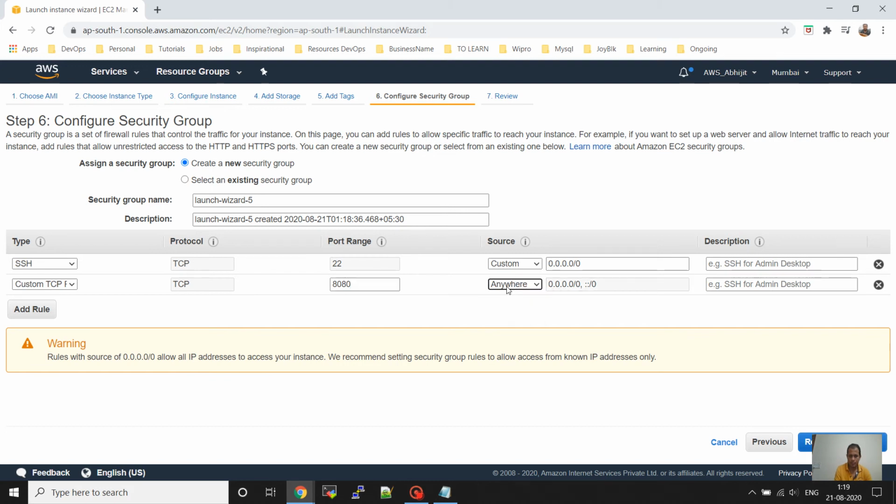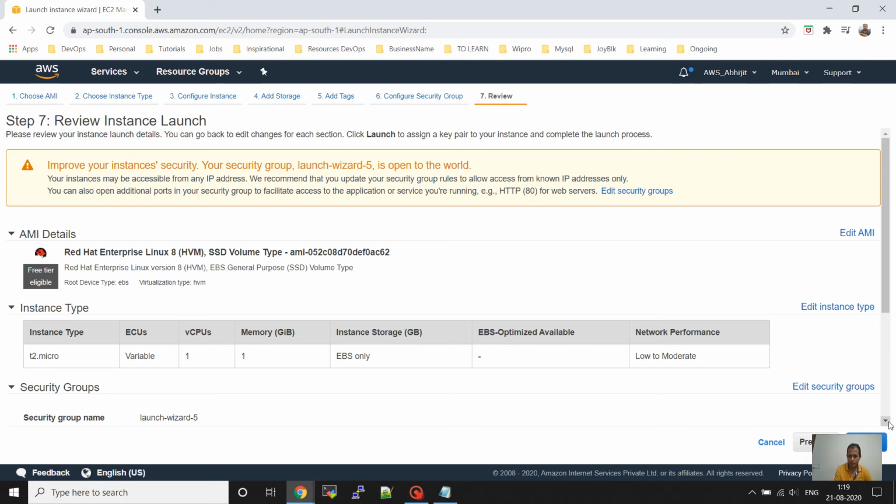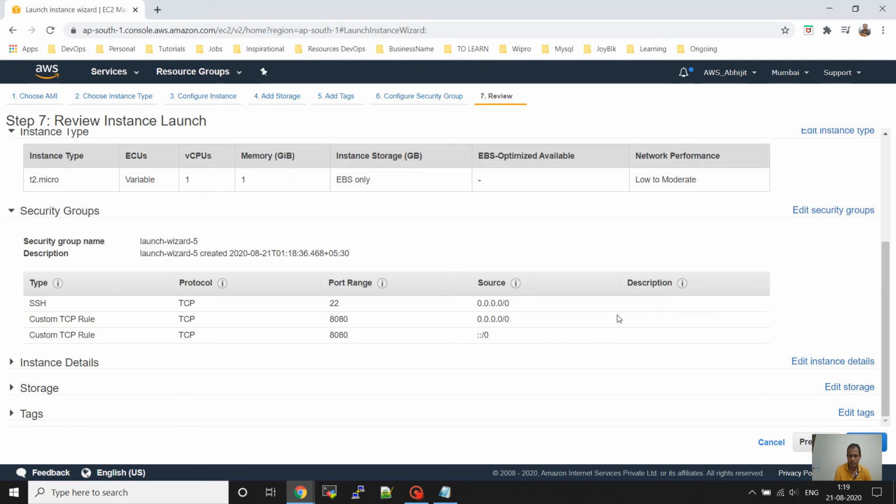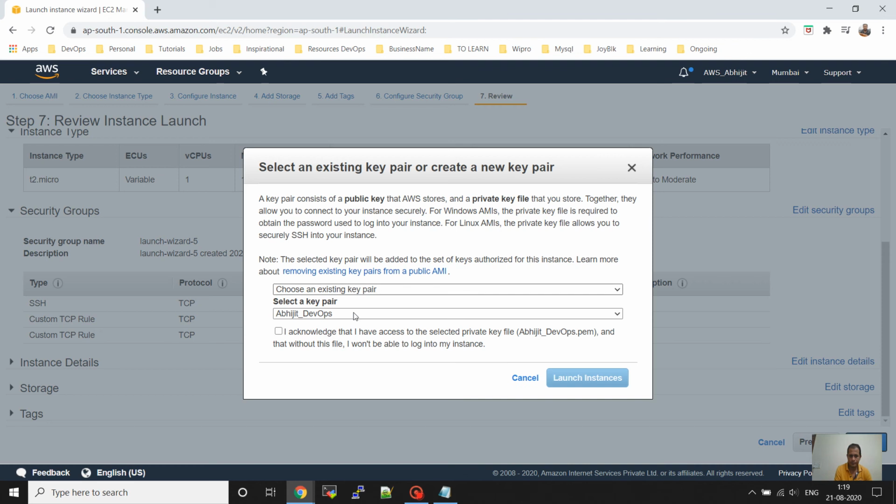Then we can give anywhere, or we can give my IP. If we have some fixed IP, then we can select my IP, and it will automatically take the IP ranges. I will take anywhere. Okay. This is not required, but I am taking it because I will use this instance to install Tomcat. Now review and launch. You can review whatever you have configured. Now launch.